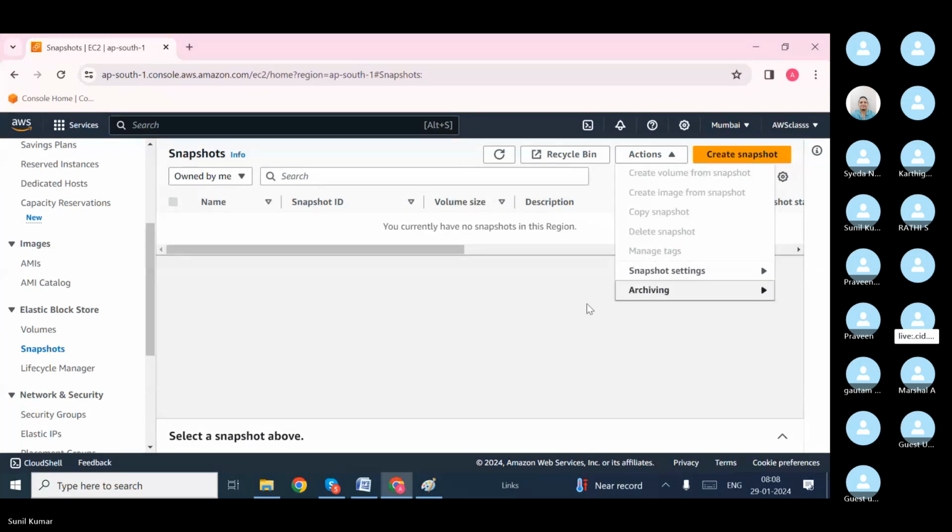So how do you create a volume backup without a snapshot? There is no option to create a backup without taking a snapshot. Snapshot is the option for taking a backup of a volume. You're telling about creating a volume from a snapshot. That's where you're getting confused. First, we need to create a volume. First, a volume will be created.